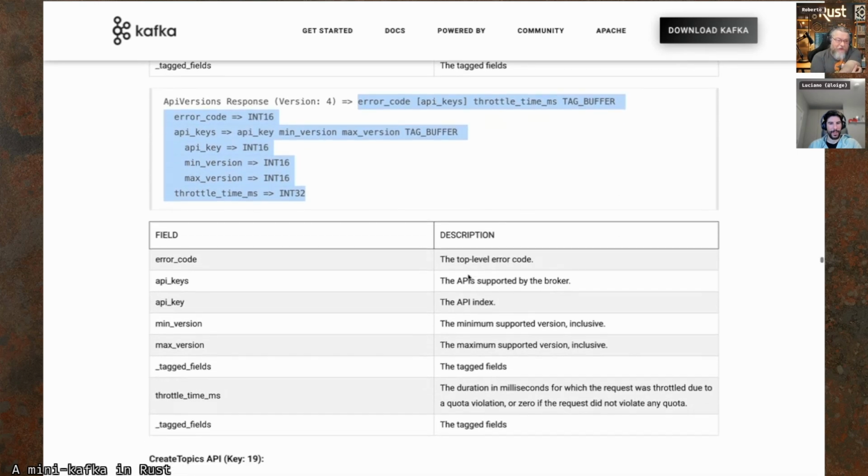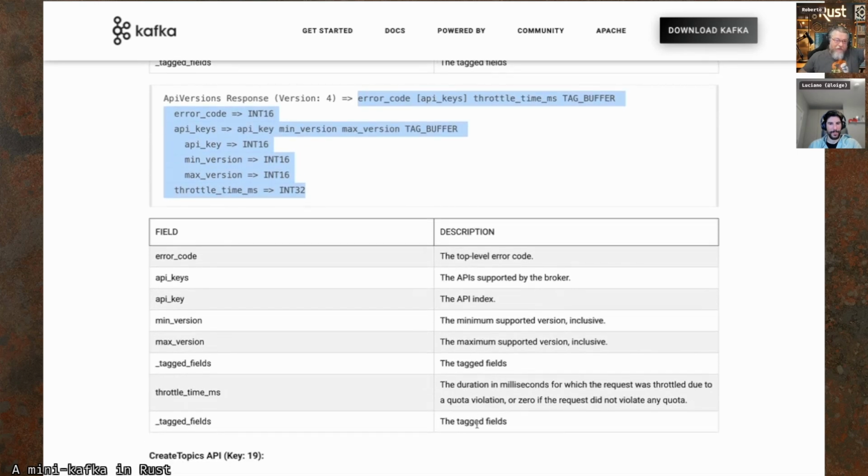I got what we have to send back. We have to send back basically an int 16, an int 16, another int 16, a fourth int 16, and an int 32. In the end, there are 4 objects that we have to send back. And maybe we don't care about the tag buffer. Maybe. The duration in milliseconds for which the request was throttled to a quota, or 0 if the request did not. 0. Fine.